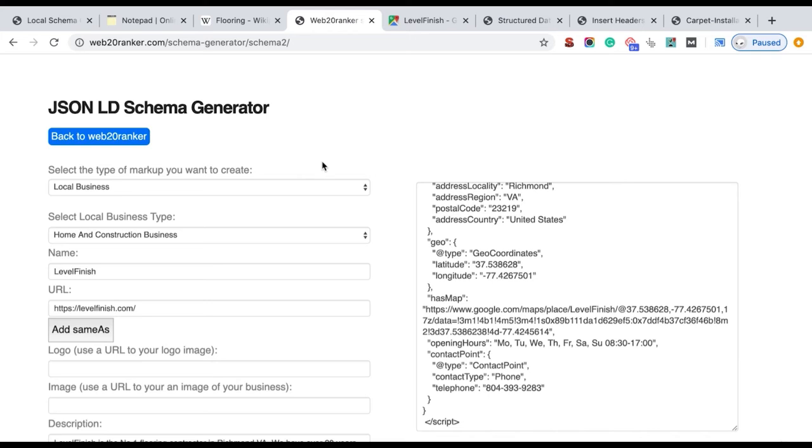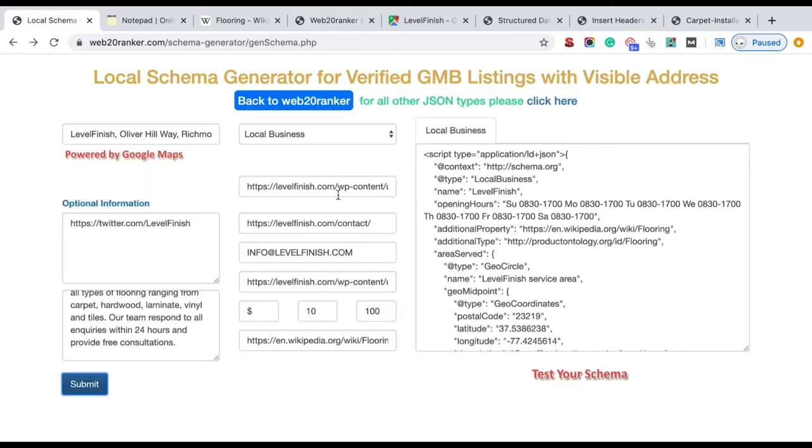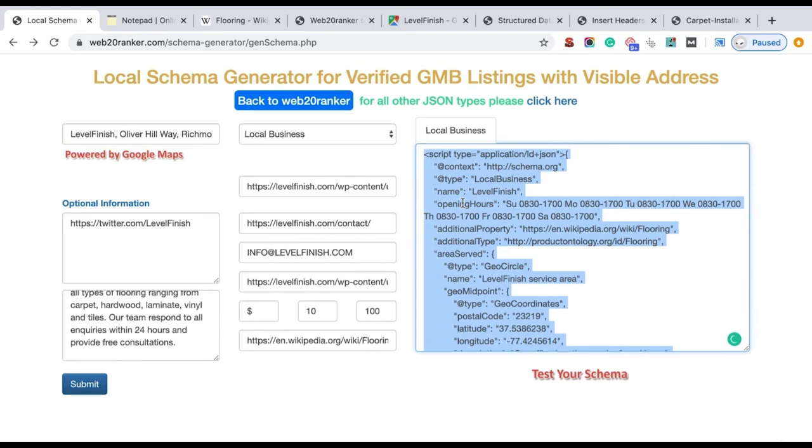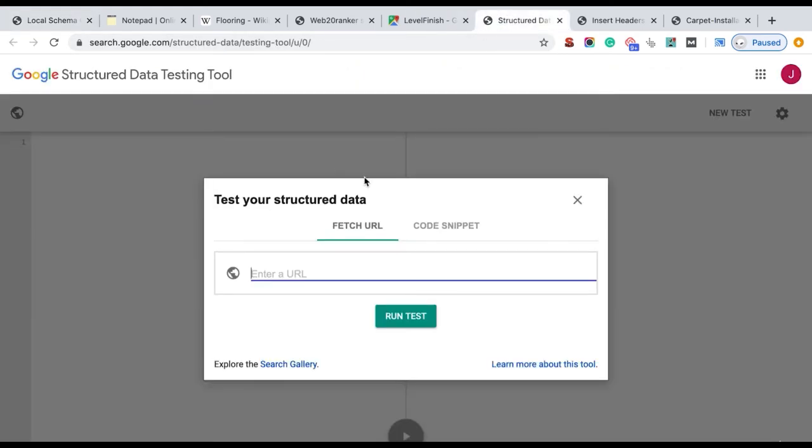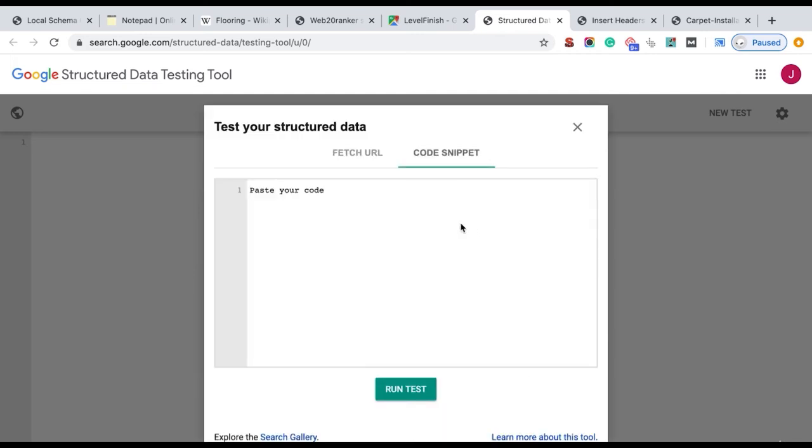It's time to add it to our site. So if I go back to this one, for example, I simply want to copy it all. And before I add it to my site, I want to test it. Google have a free schema structured data testing tool. So essentially, you need to go over to this URL, which is search.google.com/structured-data/testing tool. And once you're on there, you can put in your code snippet.